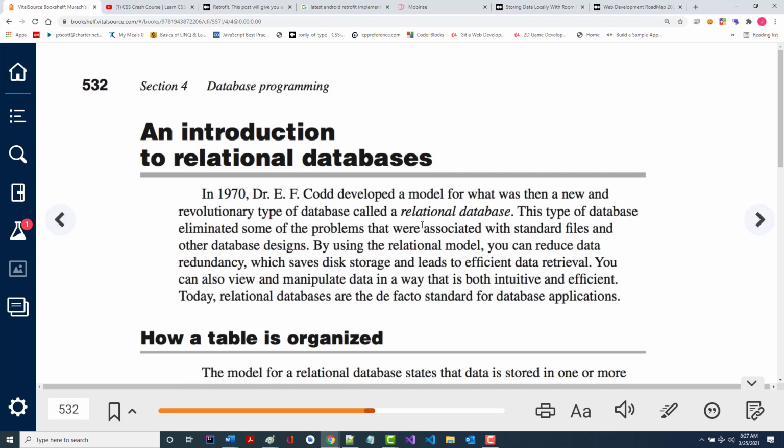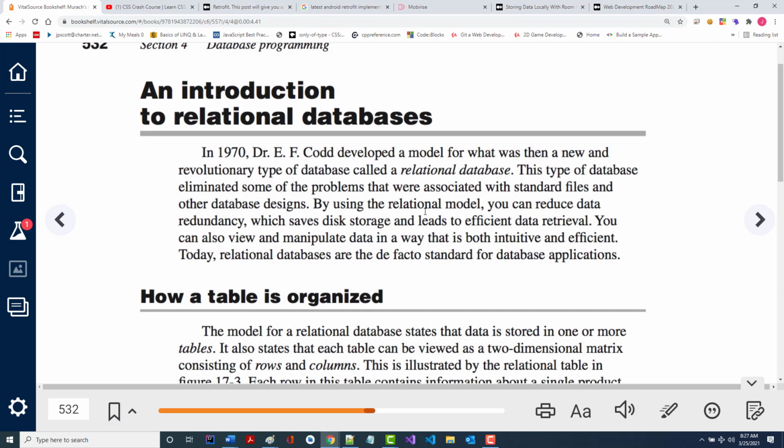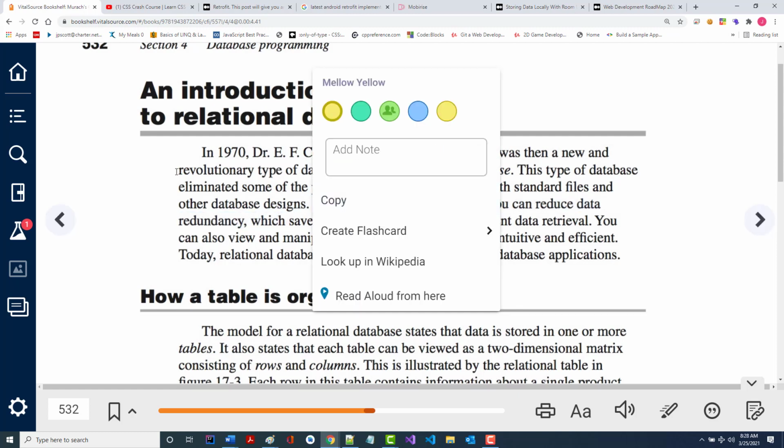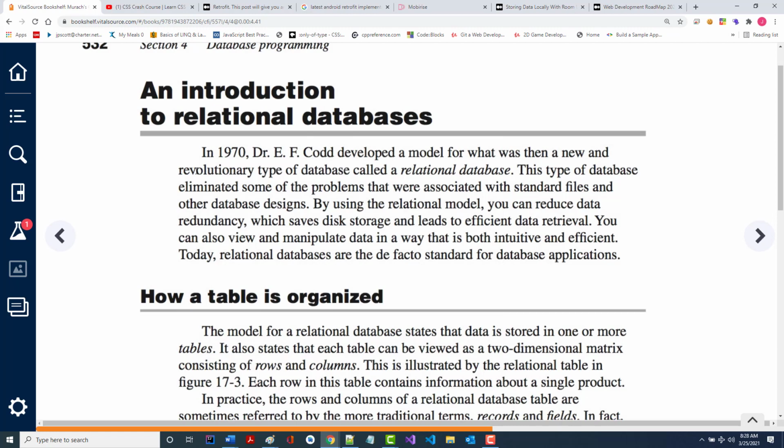So it says there, we're going to be using relational databases. As you'd probably guess, relational databases have to do with relationships. All right? And it's even more than that. It says this type of database eliminated some of the problems that had been associated with files and other database designs. One of the key things you want to do in here, as it says, is reduce data redundancy. You cannot totally eliminate data redundancy. We'll talk about that as we go on. But you want to keep it to a controlled minimum.